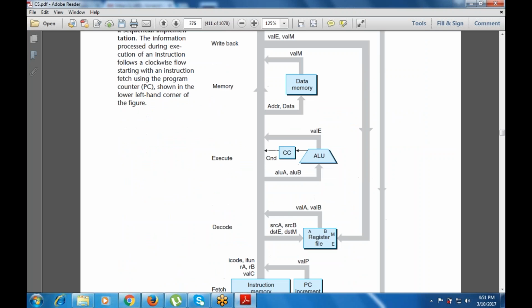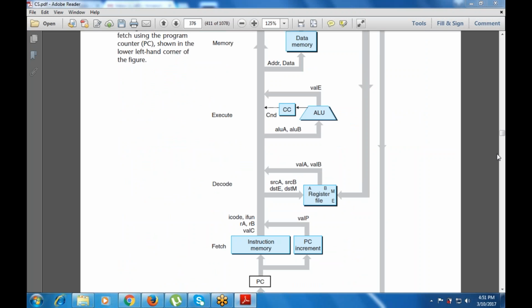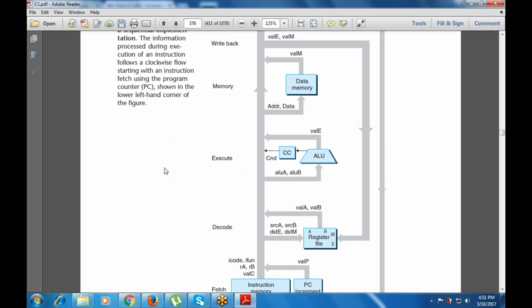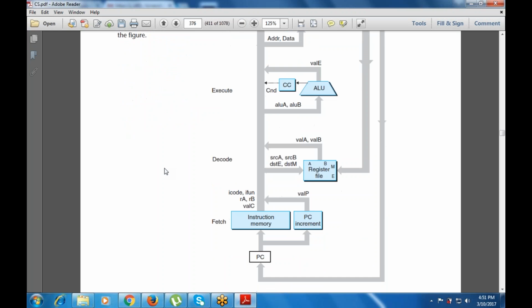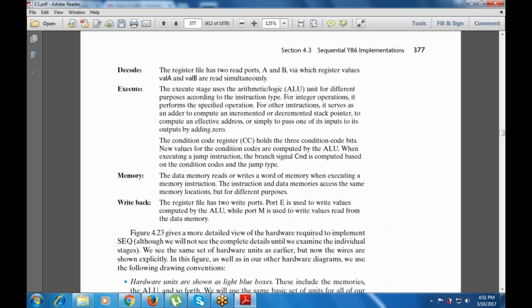Same stages, one is the fetch, that means extraction of the data, extraction of the bytes, then memory, then write back, then PC, decode. So these are the various stages that are used. One is a fetch, one is a decode, one is an execute, one is a memory, one is a write back. And these are used as two read ports A and B, which have register values valA and valB that can be read simultaneously.